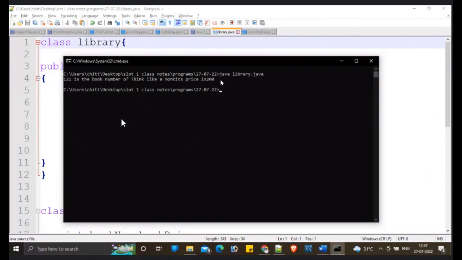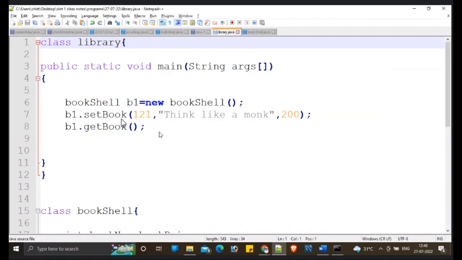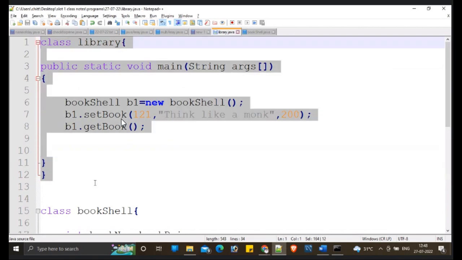See, we got the output: 121 is the book number, the book name is Think Like a Monk, and its price is 200. If you check the main method, did we implement any details here? Did we create any methods here? No. We are calling the BookShelf class.